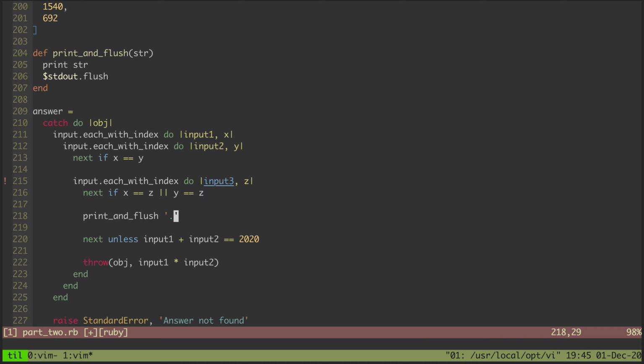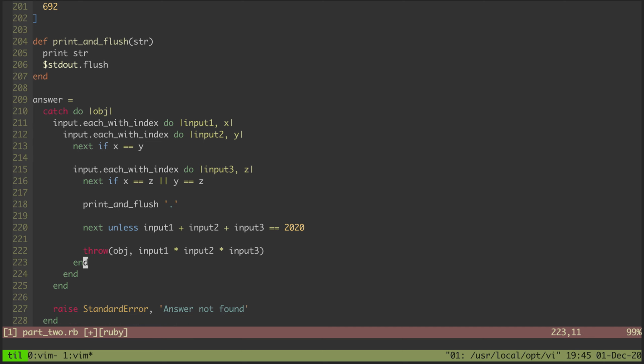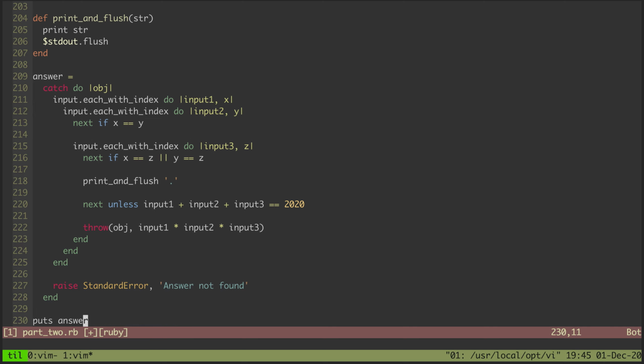Otherwise, we'll print a dot to show that we're making some progress, and then I think we can just add input 3 into our guard clause here. So if those sum up to 2020, then we won't drop out of the loop. We'll hit our throw, which will feed this answer to the catch, and then we can print out our answer down here. So I think more or less we've got a solution here.